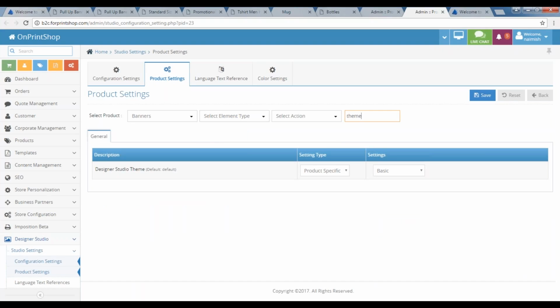theme. So either you can enable the advanced theme, which will give them all the functions for the Designer Studio, or you can select the basic theme. Depending on the product strategy you have and the end customer preferences, you can define and configure the HTML5 Designer Studio per product, and you can select these options.